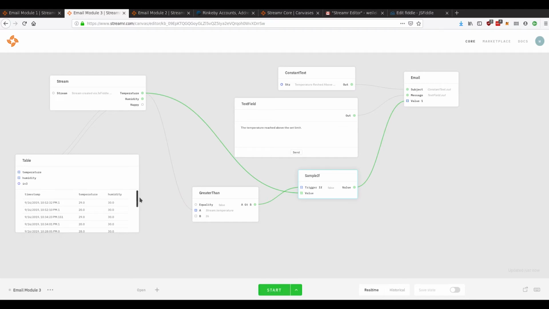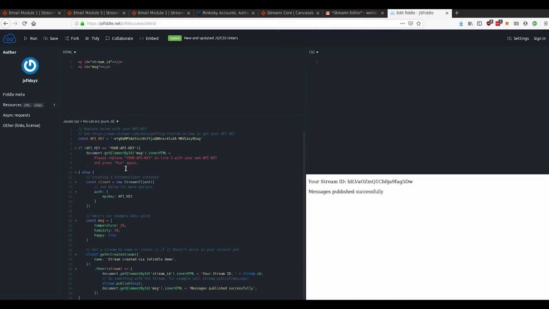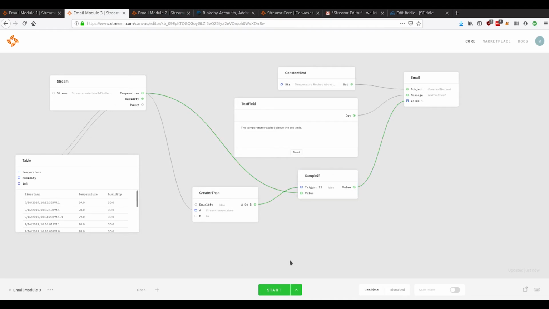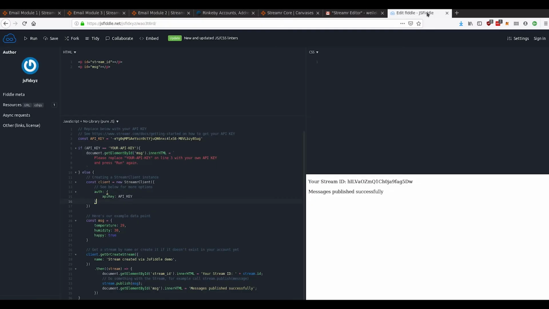I'm using a JS feeder, which leverages the Streamr JavaScript library to send a simple data payload, in this case, to the specific stream. And then the stream is based on the name I gave. You can find everything related to this demo on our dev docs on how you can leverage the library. So let's run this canvas in real time. So now it's listening to this stream in real time.